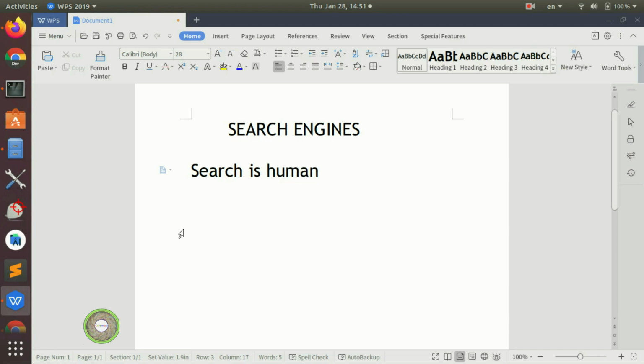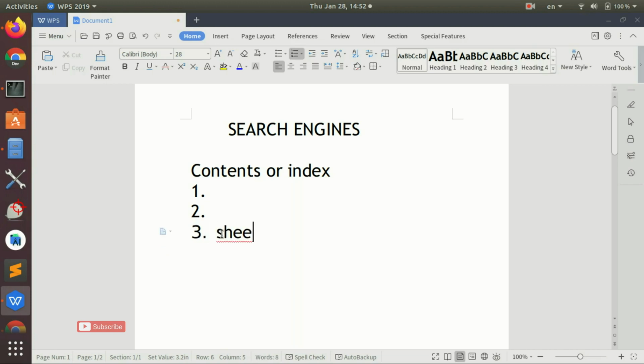So when you're searching for something, when you lose something and you're searching the documents, you see an index inside every book. You see the contents. It says page 1 is blah, page 2 is blah, page 3 is blah. And if you're looking for, say, sheep, it says page 3 or page 4 or page 5. So that's how the index works inside every document. Search engines work exactly like that.